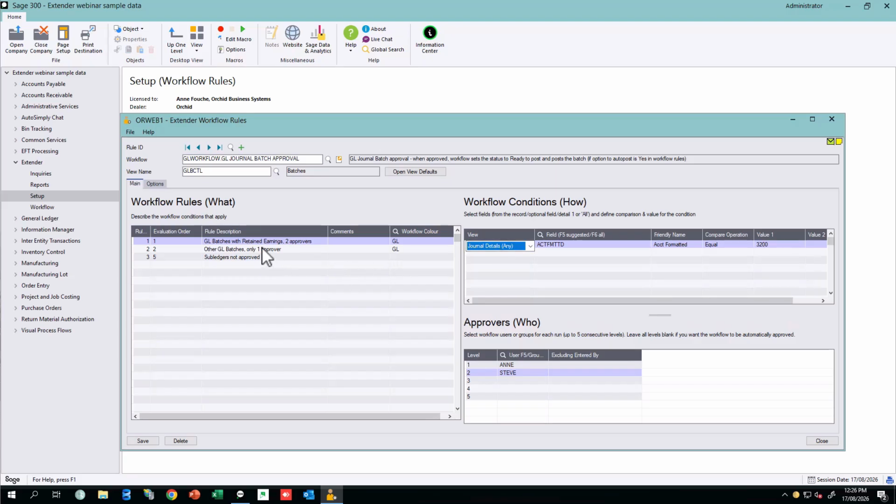If none of the journal details contain 3200, then the second rule will apply. So all other GL batches need 1 approver, which is Anne. And the journal batches that need an approver is if the source ledger is GL. But for all other GL batches that come from the subledgers, i.e. the source ledger is not GL, then they get automatically approved because we're saying all records don't need an approver.